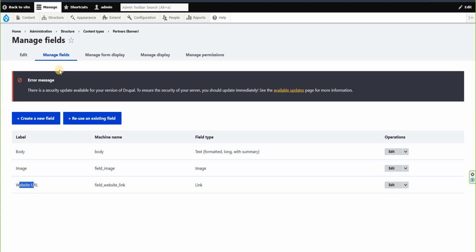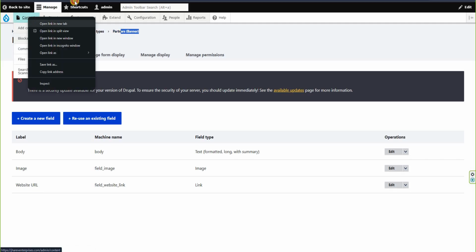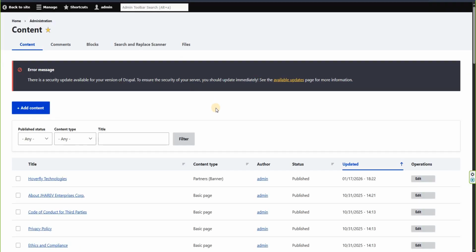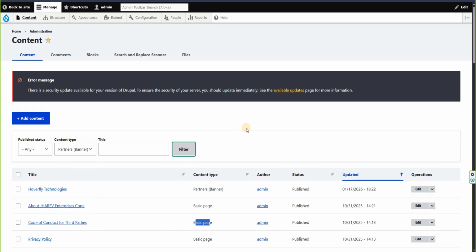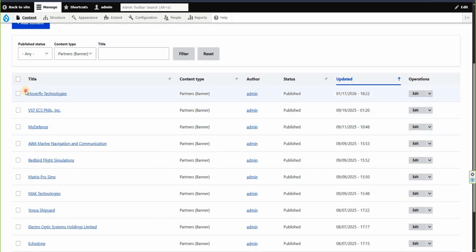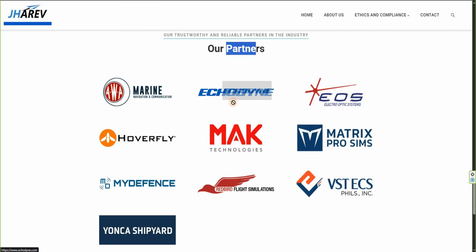each content created under the content type partners. If you go to the content listing, where it lists everything, all the content types, all the contents, regardless of the content type, okay? So if we filter, for example, by partners, as you can see, we have already content that we have created under this content type. So these are the same ones that are appearing here.